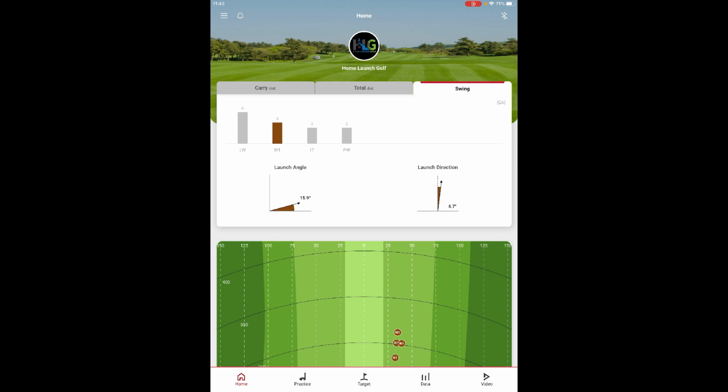And then the swing tab is just going to show you, in this data, how many shots it's accounting for with each one of those clubs. So you've got 6 with the lob wedge, 4 with the driver, 3 with the 7 iron, and 3 with the pitching wedge. So that's pretty much it for the home tab.